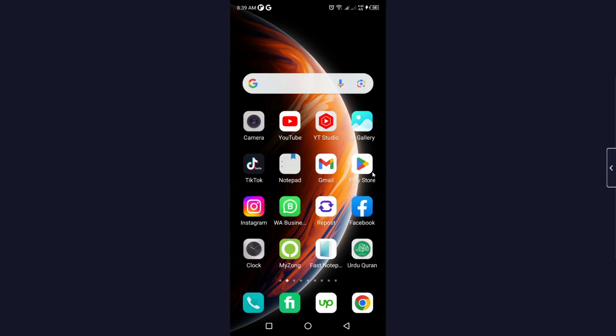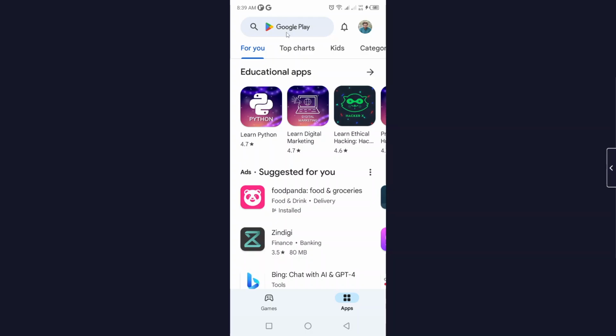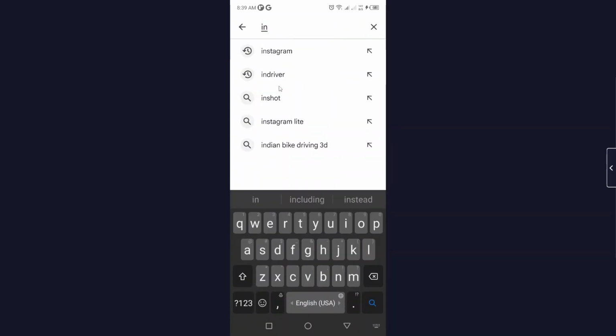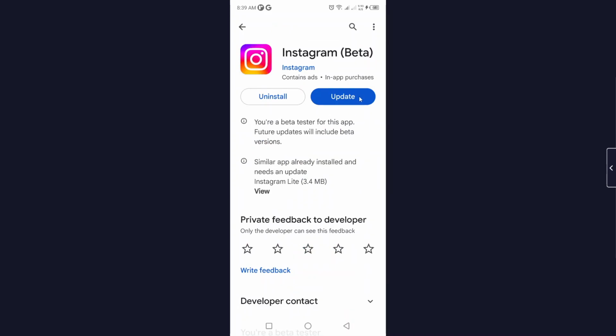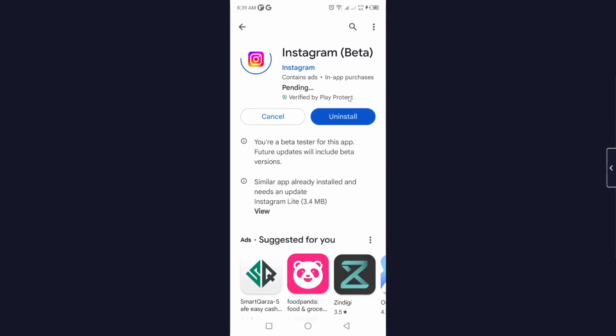So the first step you simply need to do is to open Play Store and search for the Instagram. And you need to update your Instagram application by clicking update button from here.